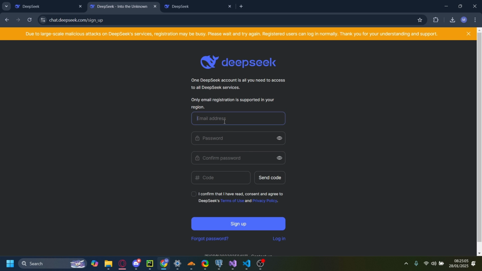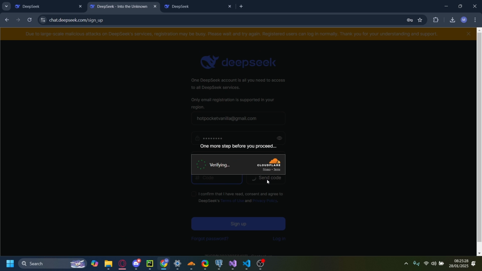So sign up. Now just give them your email address. I'm going to give them mine. Let me type in my email address and then give it your password. Confirm your password. You'll need to send a one-time password code or an OTP. Click on Send Code.